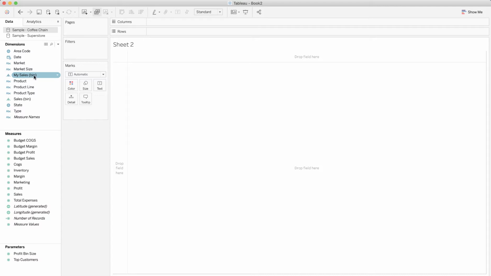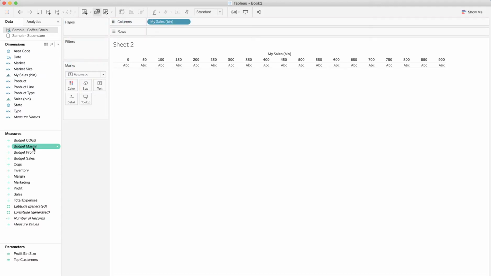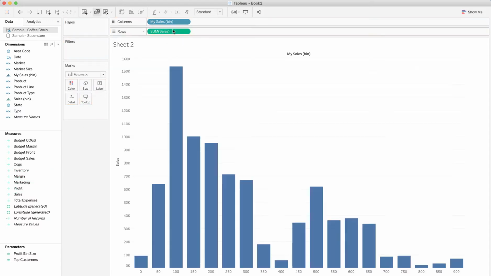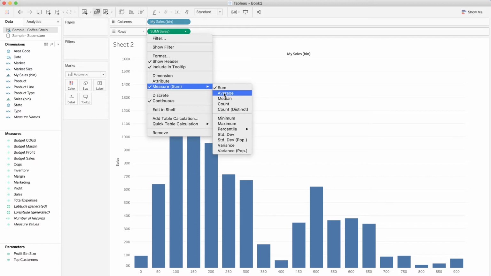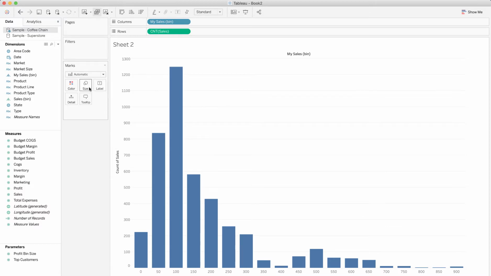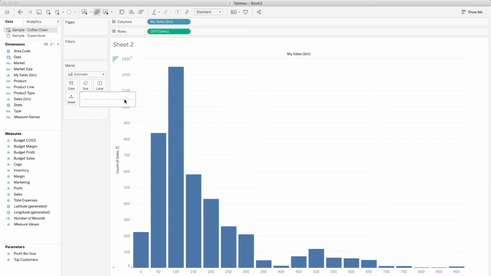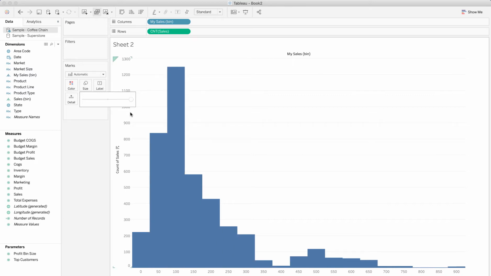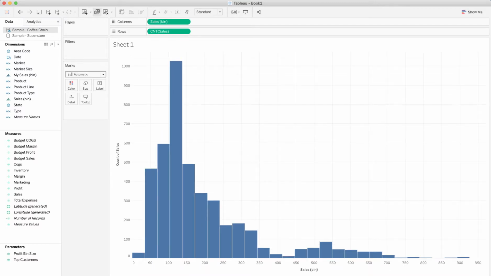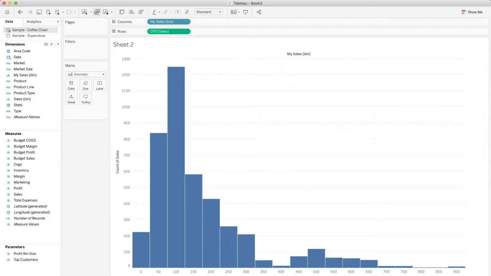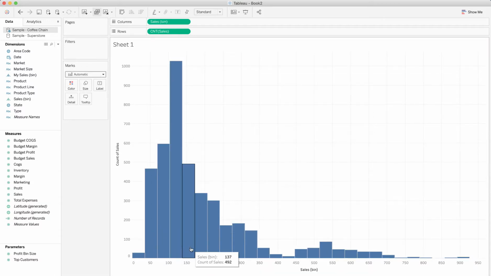Now that we've created our My Sales bin, we can just drop that into columns, and then we can drop count sales into the rows, and we can make the size a little bit bigger to fill in the gaps. And we have the same histogram that Tableau created automatically, right? Now they have more columns because their bins were smaller.